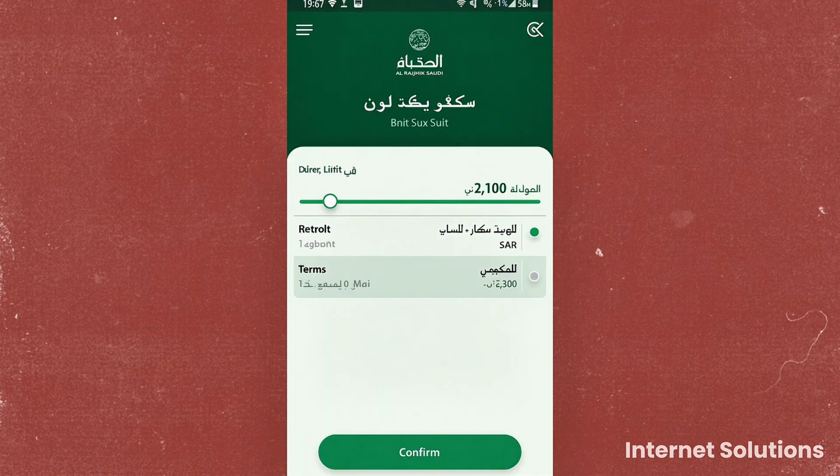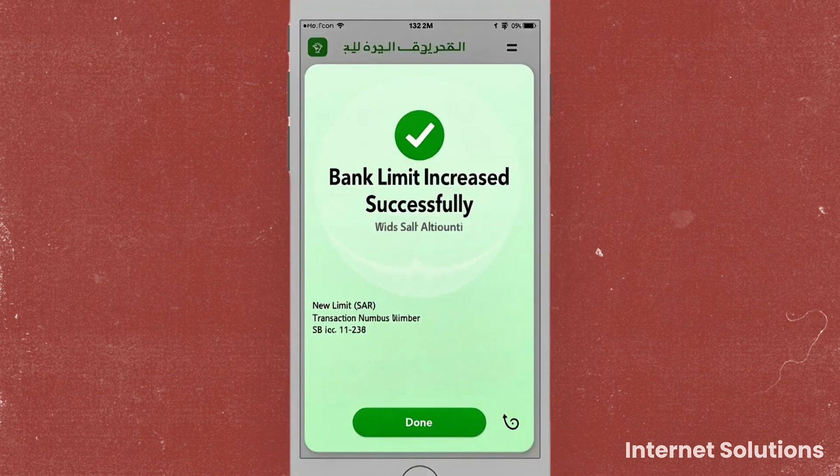Next is use the slider or input field to set your desired new limit amount in SAR. So the application shows your current limit and the maximum allowed limit. So you just have to review the terms and then check the agreement box and tap confirm to proceed with the increase. Lastly, your Rajhi Bank limit has been increased successfully.